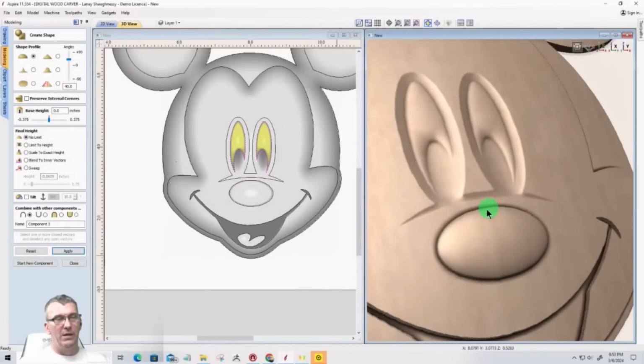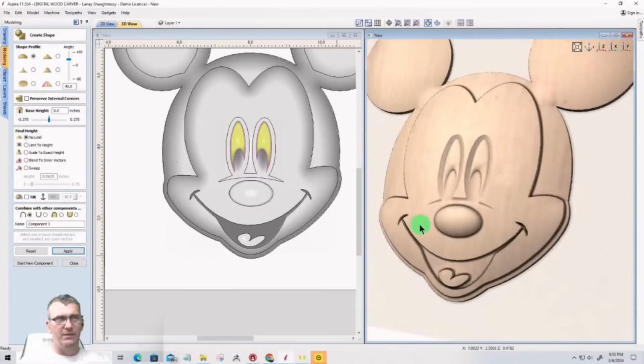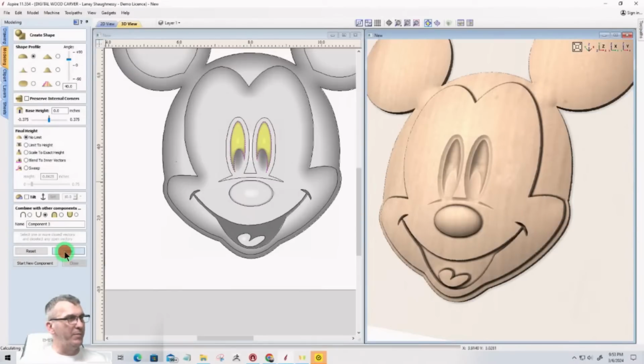Okay. So that could be option one, right? Option one could be that. Let's go the other way. Let's take this one. Let's go subtract, and then we'll turn the other one into an add. So subtract on that. Let's click apply.